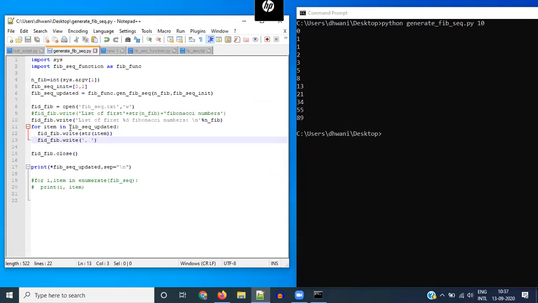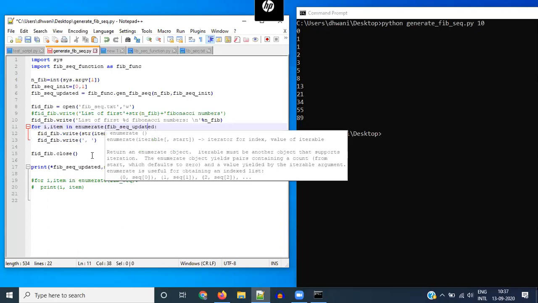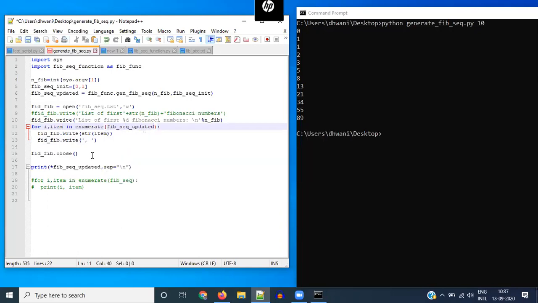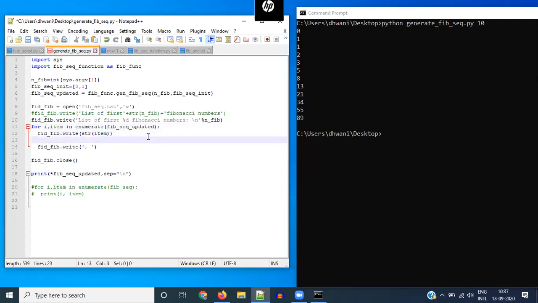So one way to check if you've reached the last element is we looked at how to use the enumerate function in the previous sessions. So you could have for i, item in enumerate of fibseq updated. This will go on giving you the index values of the list in i and the values at those indices in item. So you can just say if i not equal to, sorry.